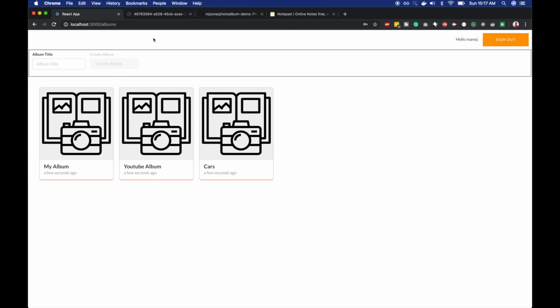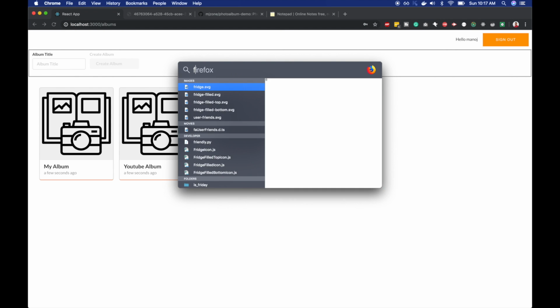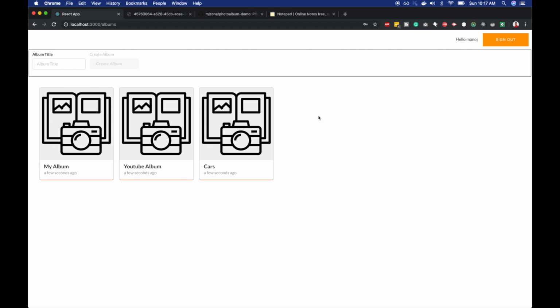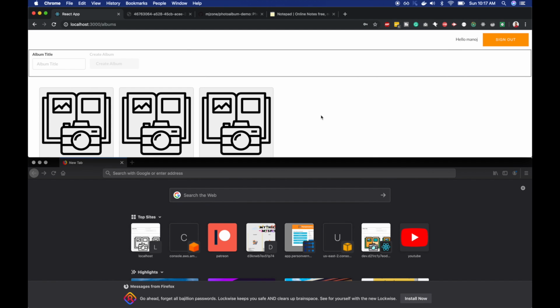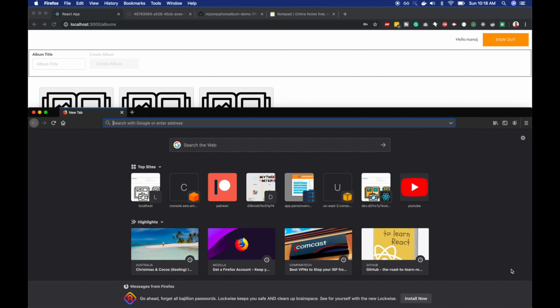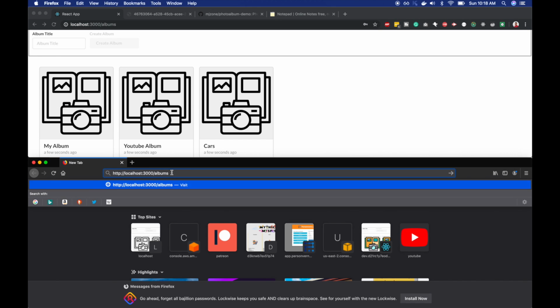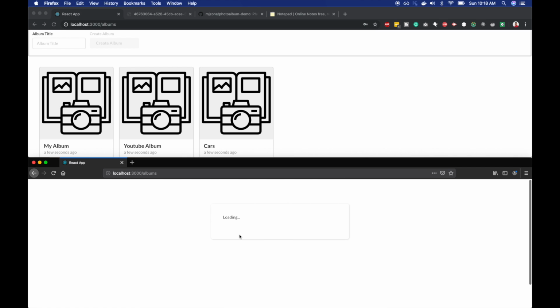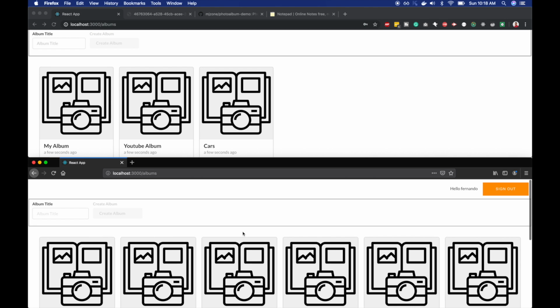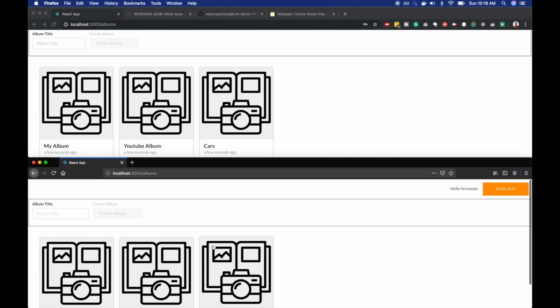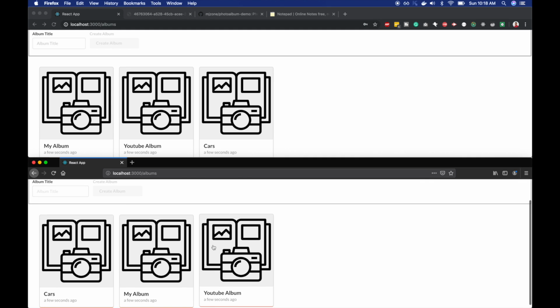But now I want to show you something else. So I'll take another browser. In this case, Firefox, and my Chrome is up and Firefox is at the bottom. Okay. So I'll go to the same URL, localhost/albums. I'll be automatically logged in with that user. Can you see? The Cars album we just created is there, my album and YouTube album.